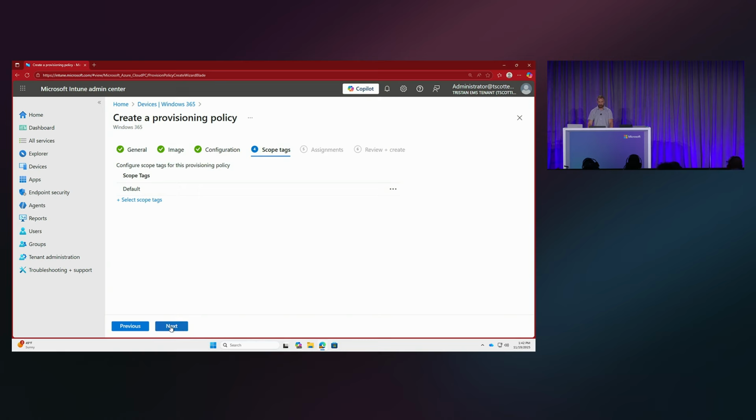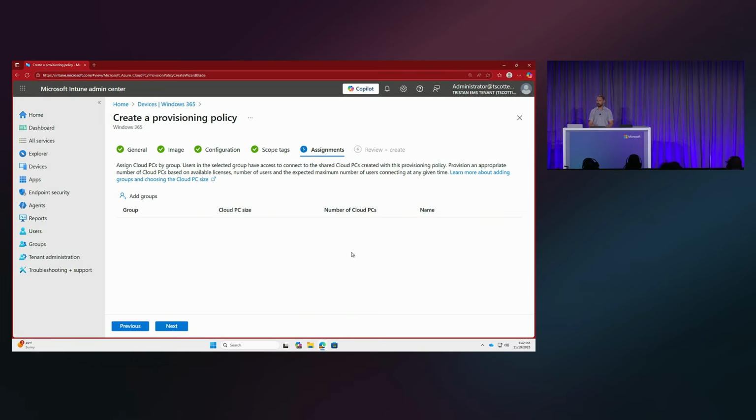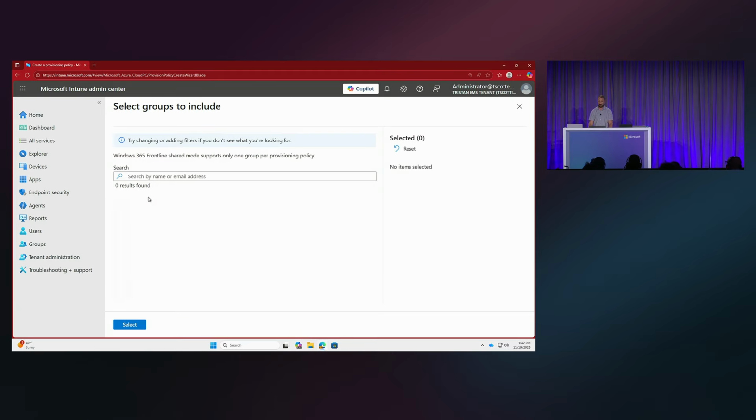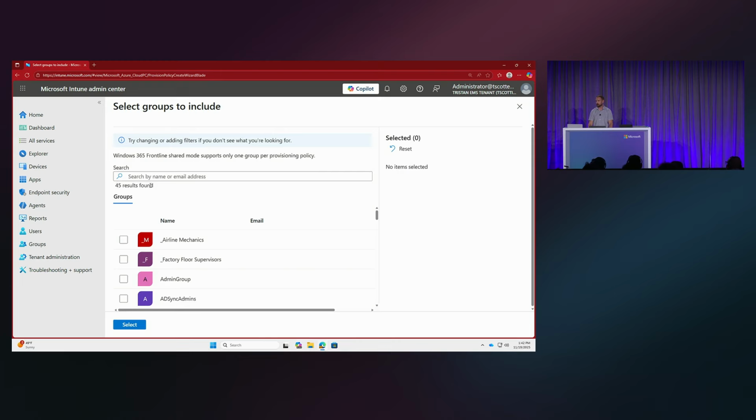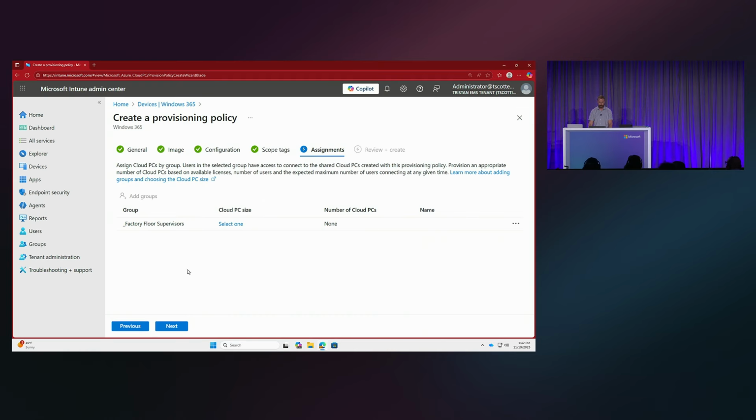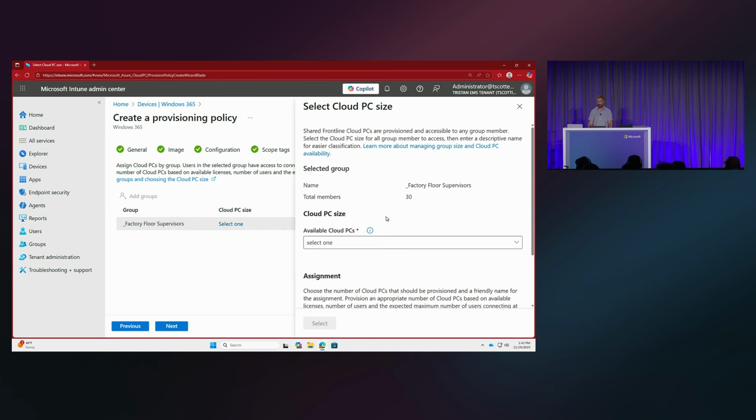Okay, I'll leave default scope tags, and then the final step of provisioning these shared cloud PCs is the assignments. So remember I said there were 30 factory floor supervisors that need access to these shared cloud PCs. In this case, I've pre-created an Entra group that has all 30 of those factory floor supervisors. So I'll select that. And then I need to pick the cloud PC size. In my demo tenant, I have 3 SKUs of Frontline available. So I will pick the middle 8-core option here.